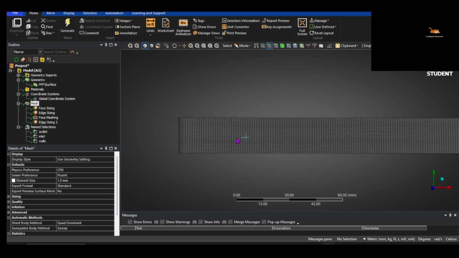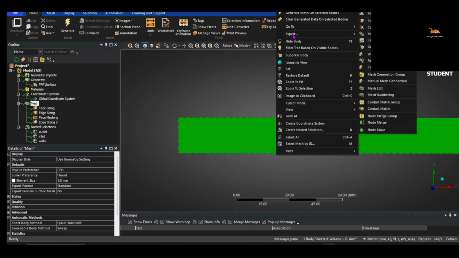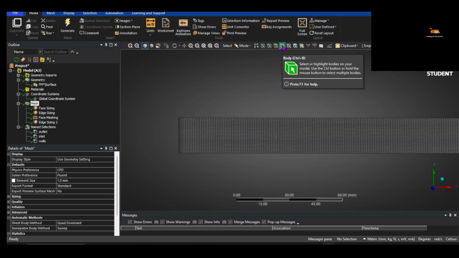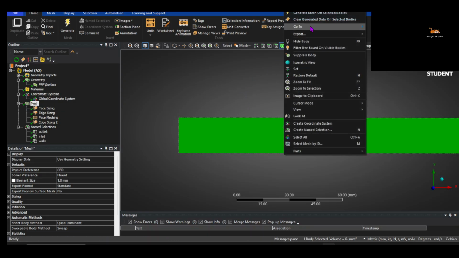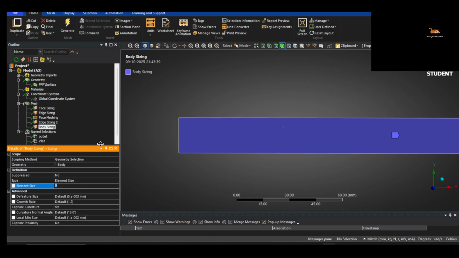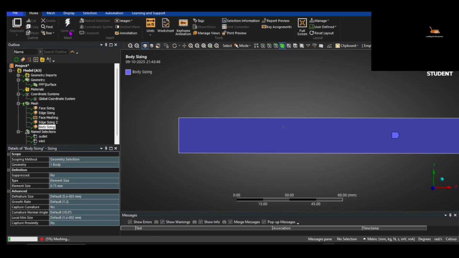Now you can make it more fine by giving body sizing also. Select this body, then right click, insert sizing. Then element size, by default it is 1 mm. I can give it 0.75. I'm just trying to make it more fine. That's it. Nothing else.